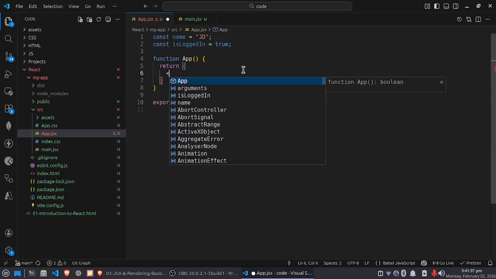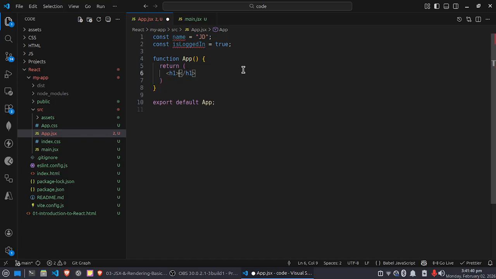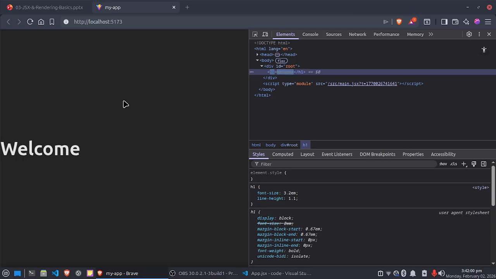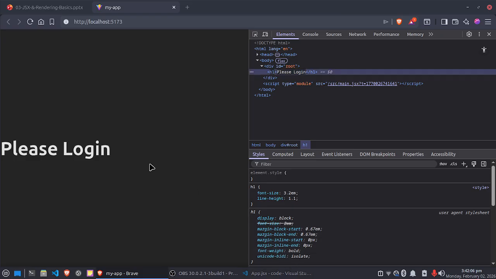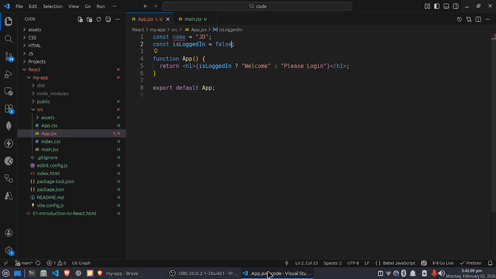an h1 tag, and inside this just use curly braces for the expression, and isLoggedIn, then just use the ternary operator, then welcome, else use this colon and write please login. Now let's see in here, it's welcome back, and when I make it false, it's please login. So if isLoggedIn is true, React shows the welcome. If it is false, it shows please login. This is clean, simple, and very powerful.